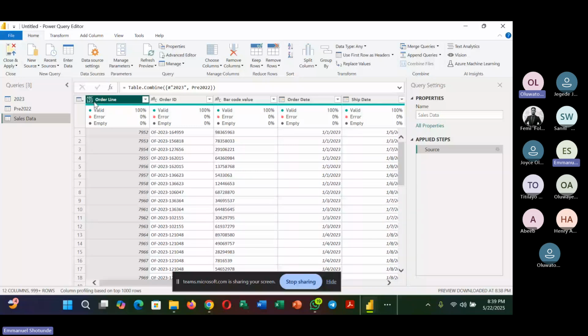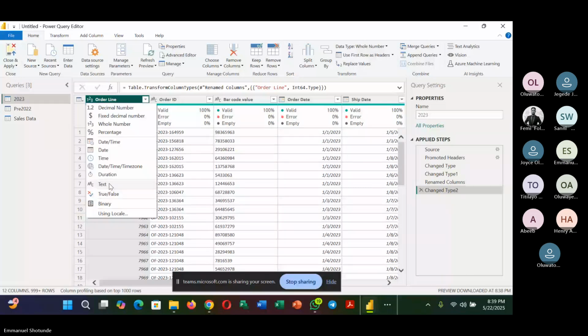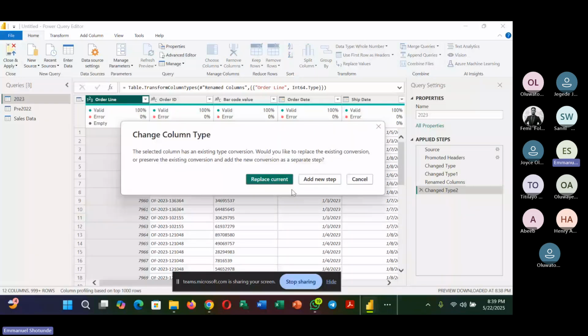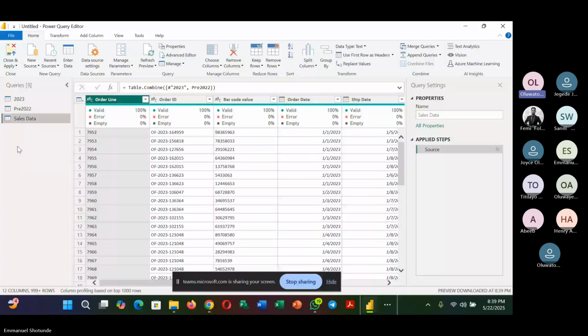So you go back to that 2023 and adjust it back. So these are text, yeah, change it to text. Okay. All right. Thank you very much. Yeah, it's fine now. Replace columns. Yeah, replace columns. Anyway, okay. So you can stop sharing your screen.